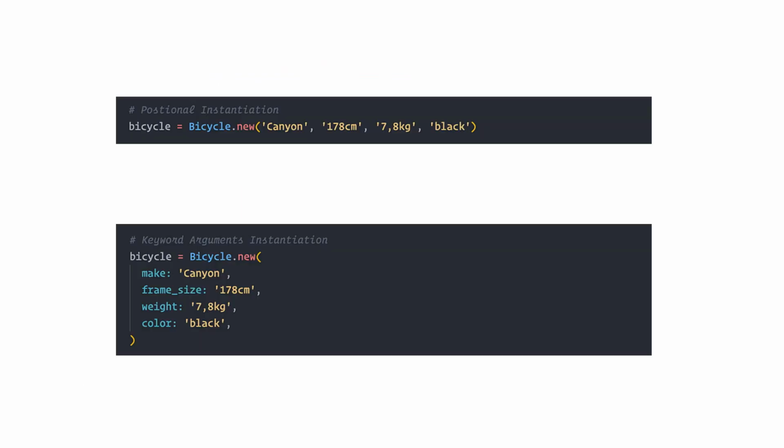This keyword arguments is explained here, where in the normal positional instantiation, the arguments are passed simply as values. But in keyword arguments instantiation, it is specified for which variable the argument is passed. For make, the value canyon is passed, frame size as 178 is passed. So the developers in the future may identify for which variable the particular argument is passed. So this increases the readability and it's simple. So this feature is in Ruby.